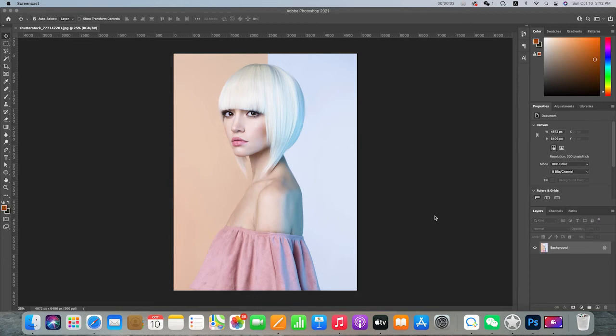Welcome to Preppy Photoshop. Today we're going to learn how to change skin tone naturally. As you can see here, this image is of a very pale blonde girl, and we're going to make her skin into a more natural tanned dark color.